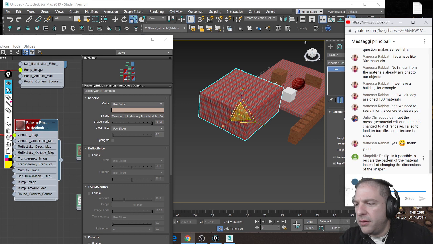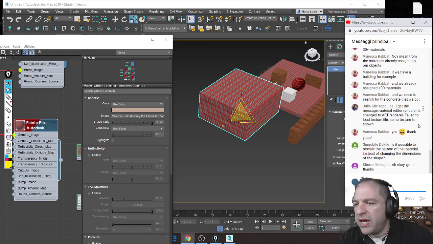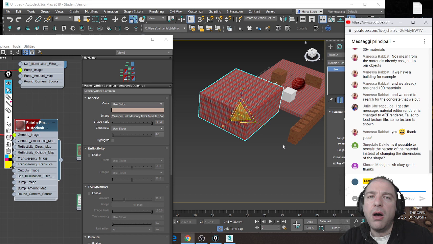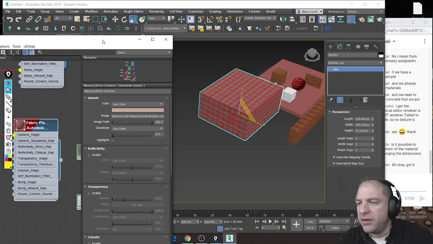One by one. Okay. So, Julie says, I get the message: material editor renderer is changed to ART renderer. Failed to load texture file. Okay, got it. Perfect. So, 2 problems solved. Let's see. No, that is really bad. This is really bad.